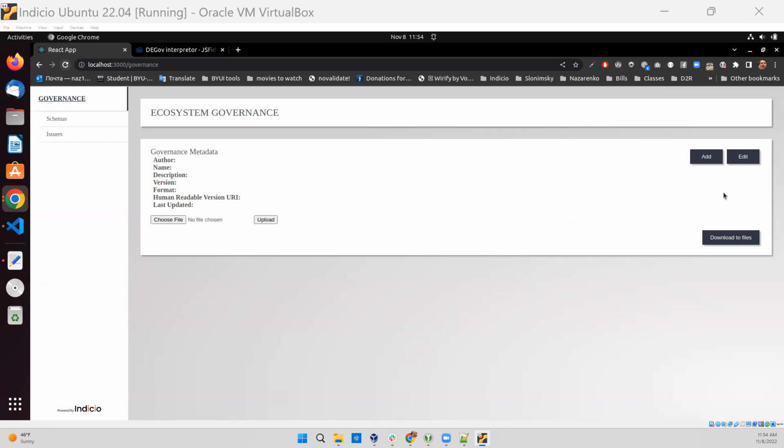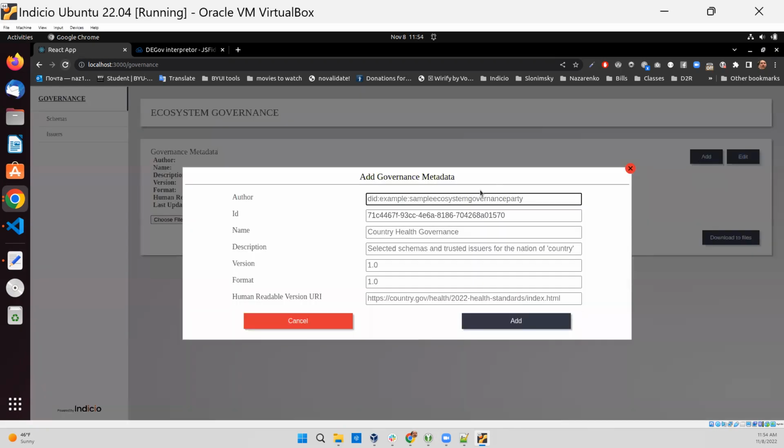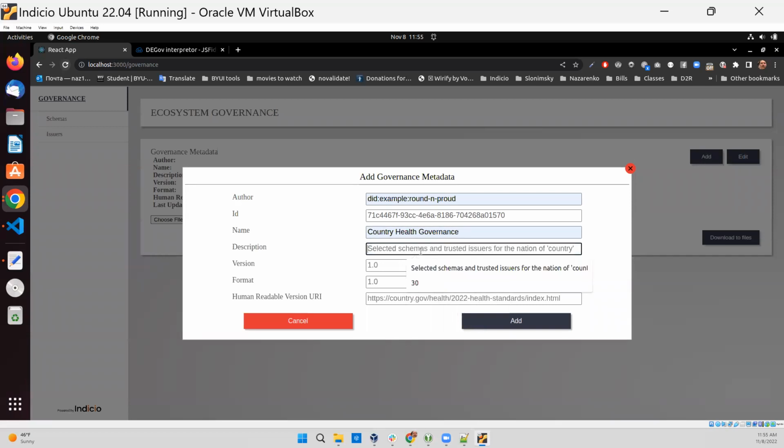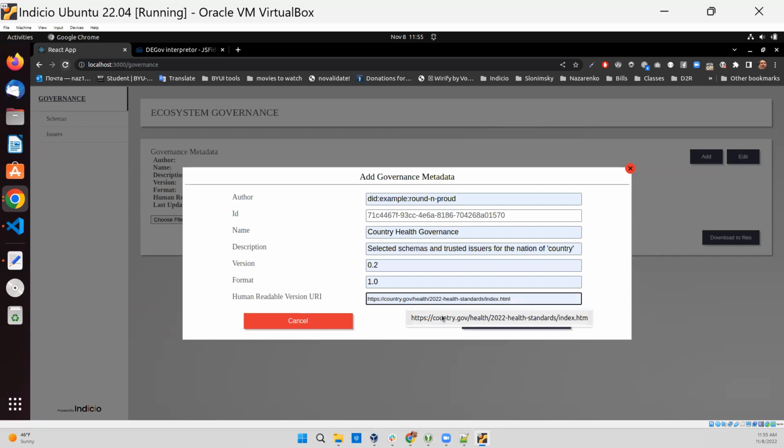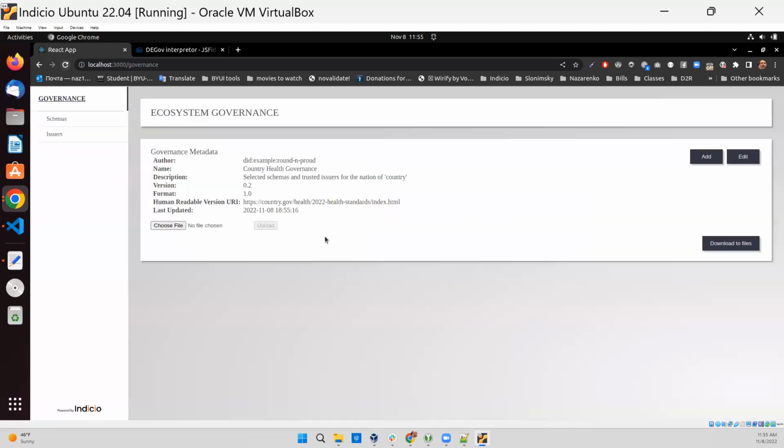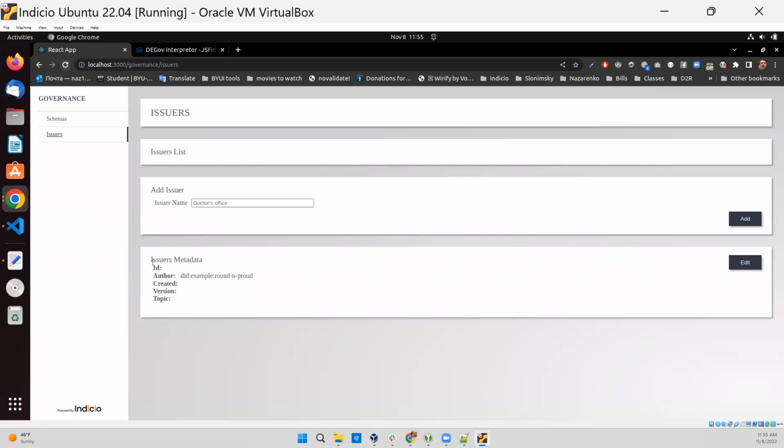So we will start our demo with creating a new governance file. I'm going to do that by clicking the Add button and updating the fields. I'll add the author, the name of the governance file, description, version, format, and the URI for people to go and check the governance file itself. The ID is being auto-generated for us.